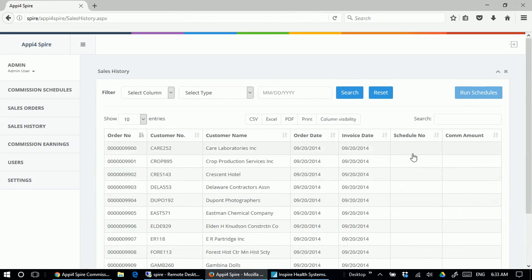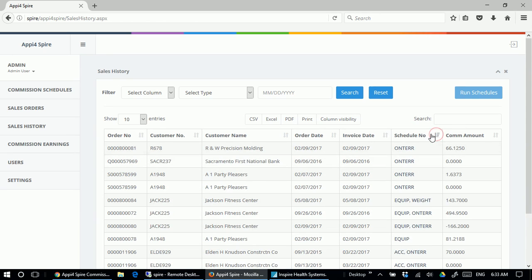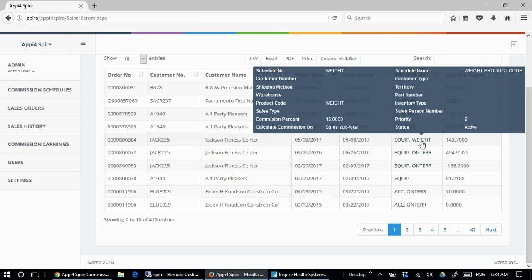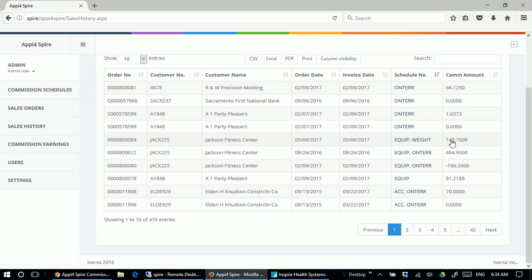And now I have several orders where my schedules applied to. So here I have several orders. The first order on my list is where the Ontario Territory Code schedule applied. Then I have a few where my equipment and weight schedules applied. So here we have a scenario where I have two schedules that applied, and I will demonstrate a little bit what that looks like from a sales order detail standpoint.